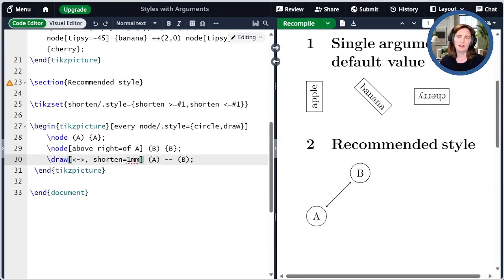This makes it easier if I want to change it. So for example, if I decide instead I want 2 millimeters, I only have to change that in one place. Now I can play around with whatever I want and how I want my arrow to be shortened.